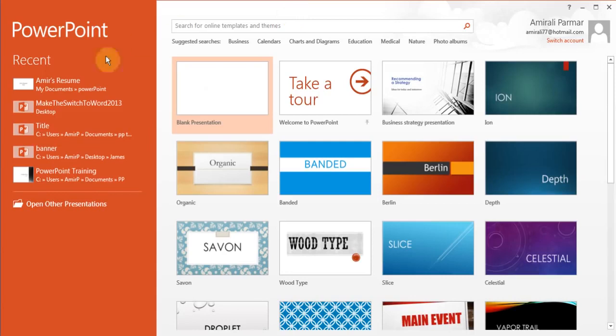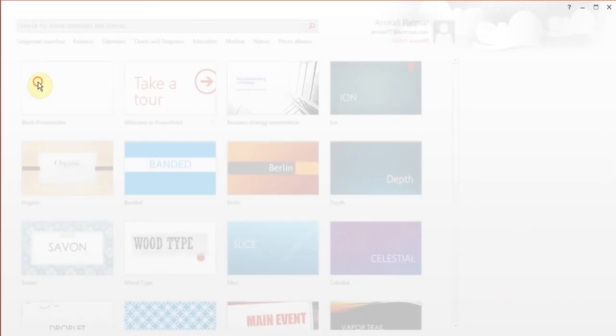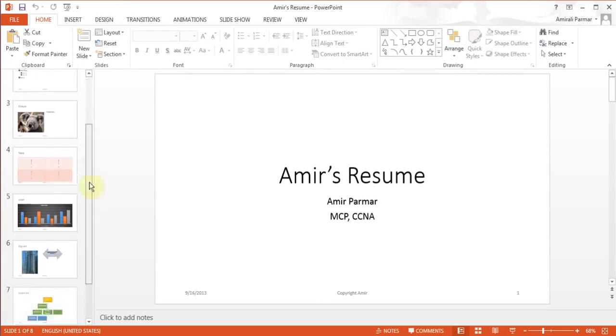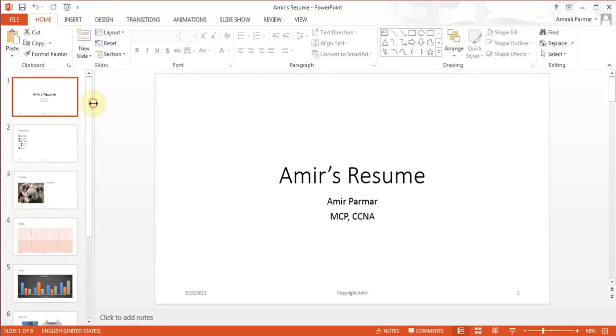I had created that file and it was called Amir's resume. So I can open it from here, or I can go to open other presentation if it wasn't listed here. And I can also click on this button that will pin it. That means it will always be visible on the top, so I can pin as many as I want so that they are always here. So I can click it, and here's the PowerPoint I had done earlier where I have like 7 to 8 different slides. Now the first thing I want to talk about is how do you add a design.